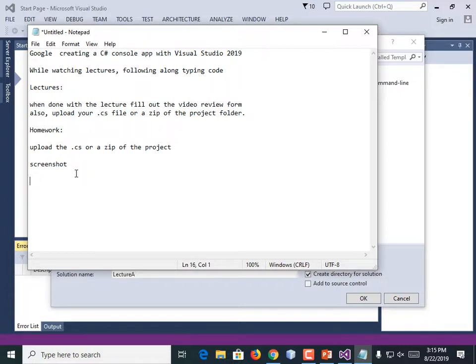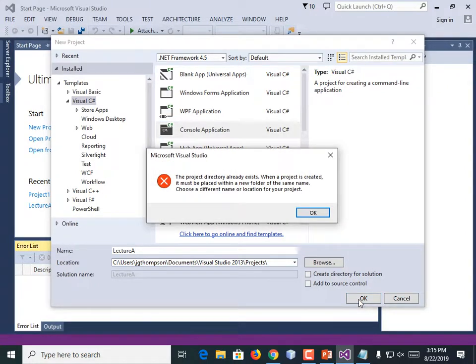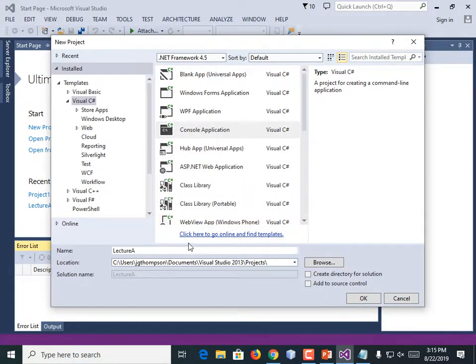Okay. You're probably familiar with all this if you've had my classes, but there's some who have not. So let's get to it. I've launched Visual Studio. I've chosen to make a console app, and I'm going to choose OK. Ooh, the project directory already exists. That's because I used a Lecture A and another one.